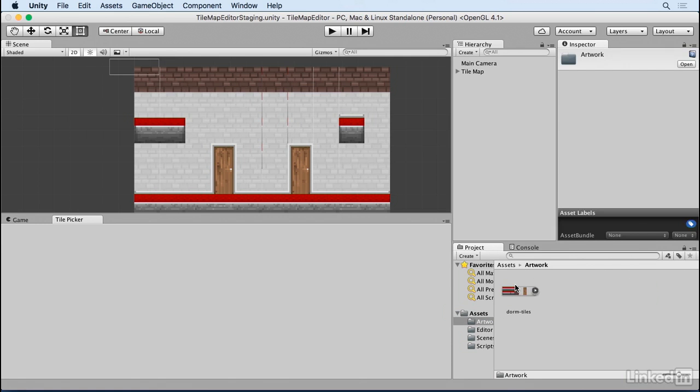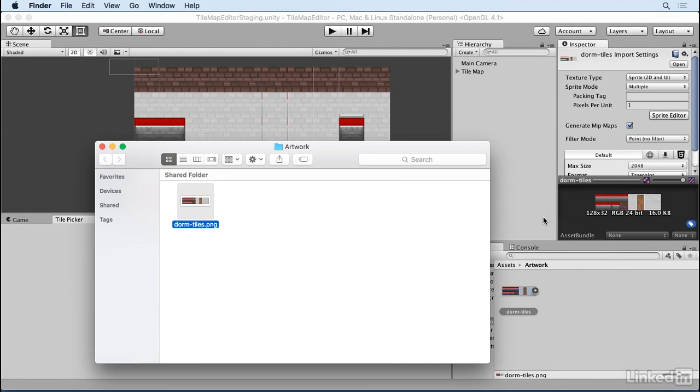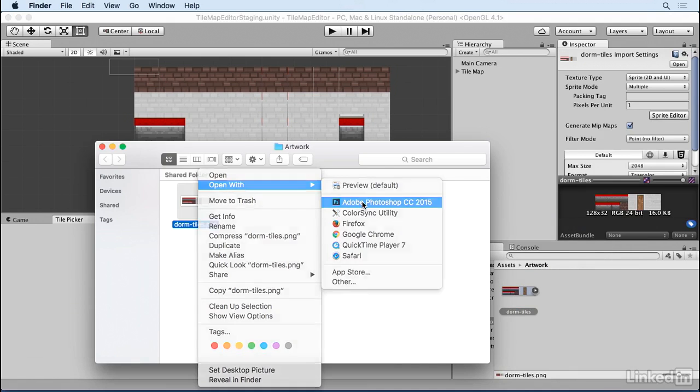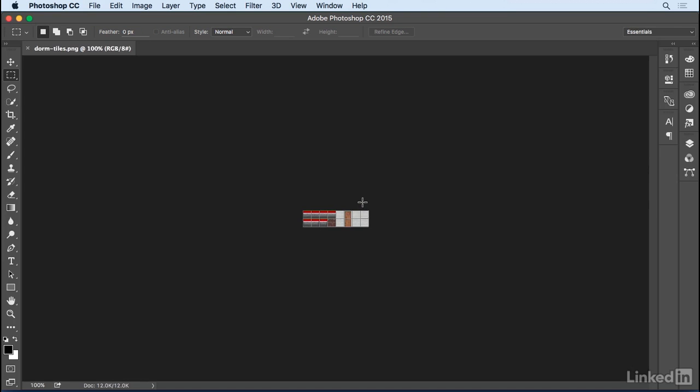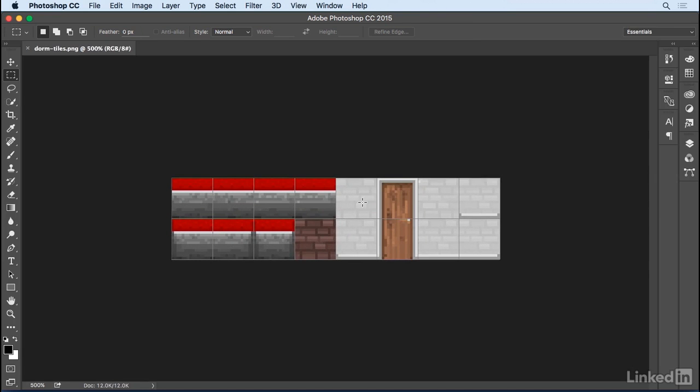Let's go into the artwork folder and right-click on our dorm tiles. Next, we're going to select Reveal in Finder. Then, we'll open this up in Photoshop or your image editor of choice. Now I'm going to zoom in. Here you can see each of the tiles are 16 by 16, and I have Photoshop's grid on. What we're going to do is add padding in between each of the tiles.